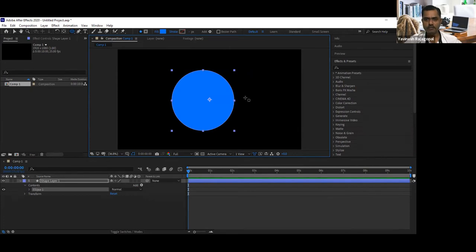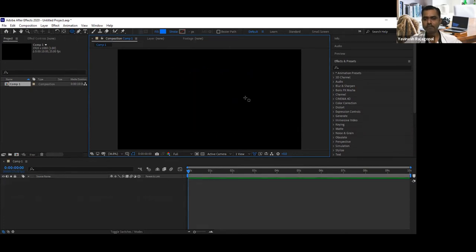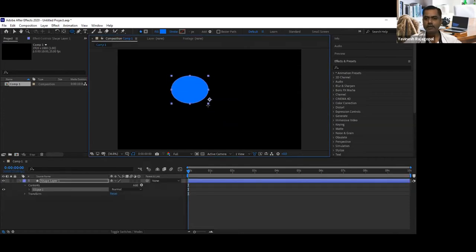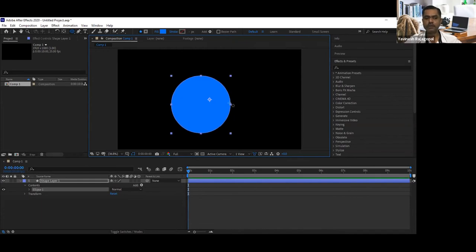Understand or not? Okay, I'm going to repeat one more time. You click and hold, don't let go. Then you choose the ellipse tool, you click and drag, don't let go of the mouse, and then hold your shift key. You will get a perfect circle. Then you let go of your mouse, let go of your shift.